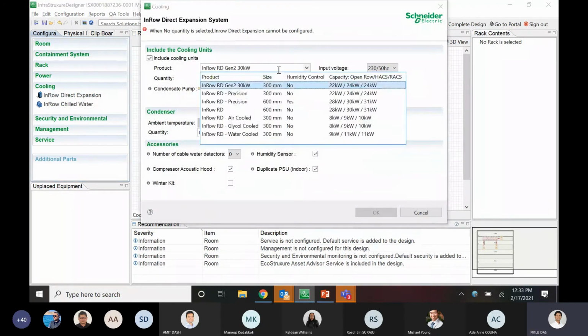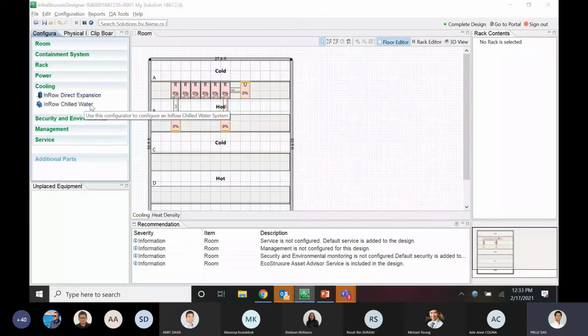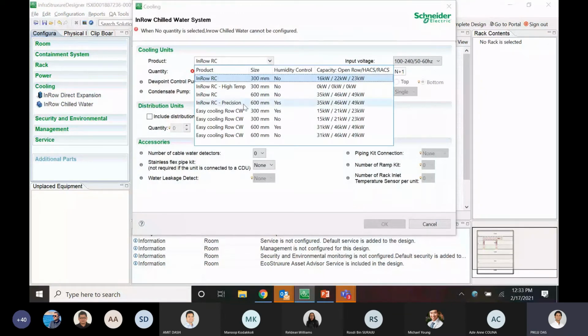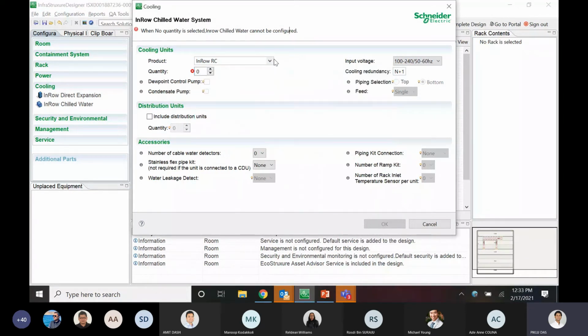In the indoor direct expansion, we have the wave 2 of the Inro RD new SKUs. We also have the air-cooled and the water-cooled SKUs here. For the indoor chilled water also, you can see that we have the Inro cooling units, chilled water units. We also have the easy cooling units starting. We indicated this last year, so the easy cooling units are also available.